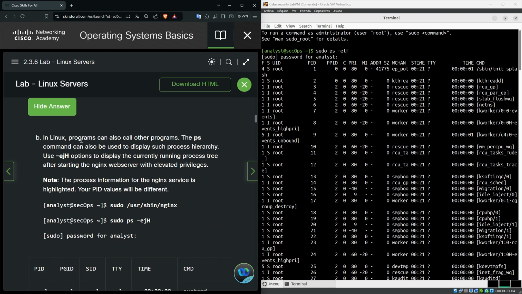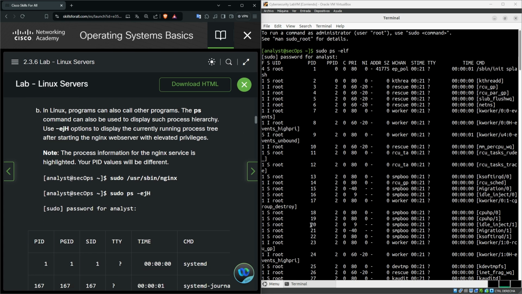In Linux, programs can also call other programs. The ps command can also be used to display such process hierarchy. Use the AGH option to display the currently running process tree after starting the Nginx web server with elevated privileges. Note the process information for the Nginx services highlighted. Your PID values will be different.